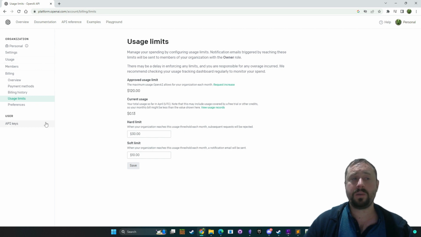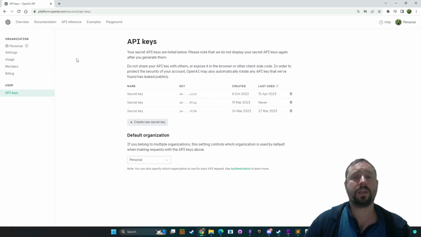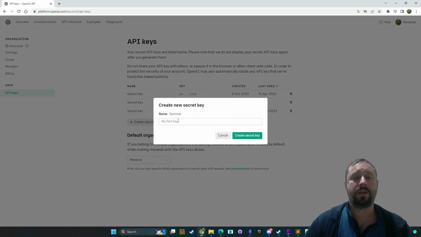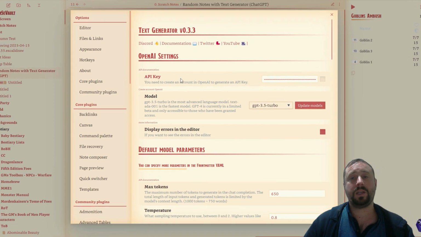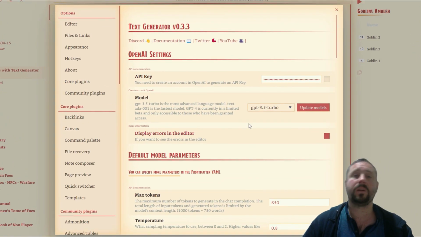Once you've set your payment and your account up, you're going to go here to API keys. I'm not going to show you my keys because they are very secret. So I have my own API keys here. Basically you create a secret key, you give it a name, you copy it, and you're going to use the API key in the next step. So copy that, head back to Obsidian, paste it in here, and then we're basically ready to start setting up the actual configuration in this tool.